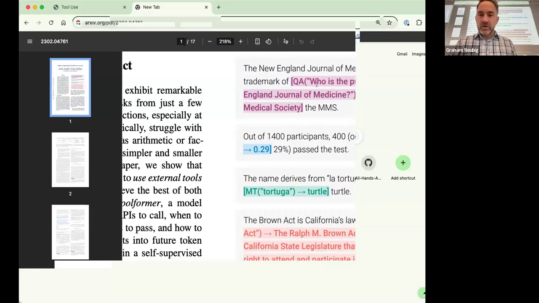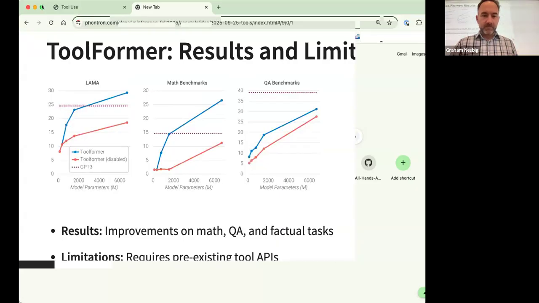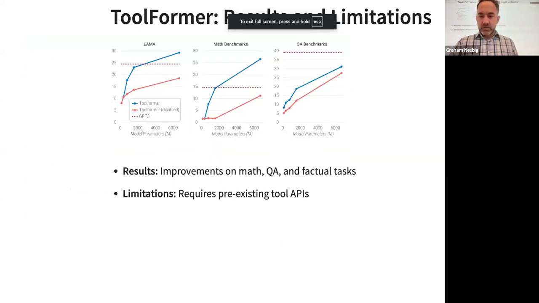Yeah, it was these ones. A question answering tool, a calculator tool, a machine translation tool, and a wiki search tool were the tools that they used here. Cool.